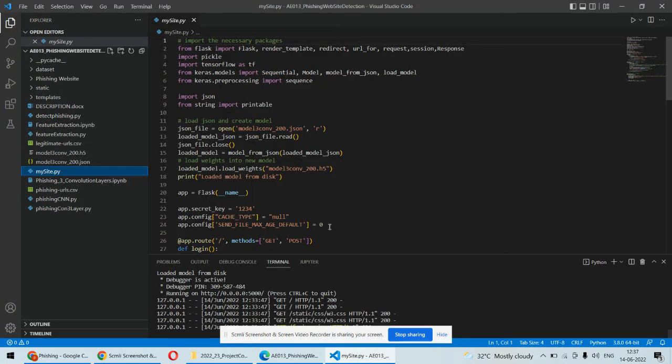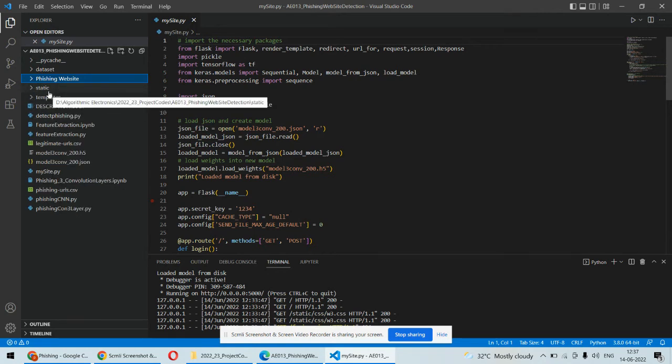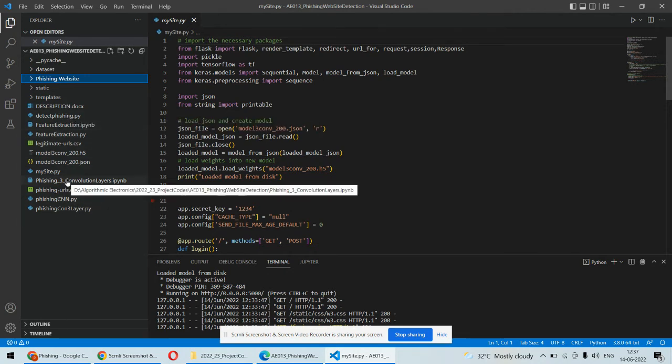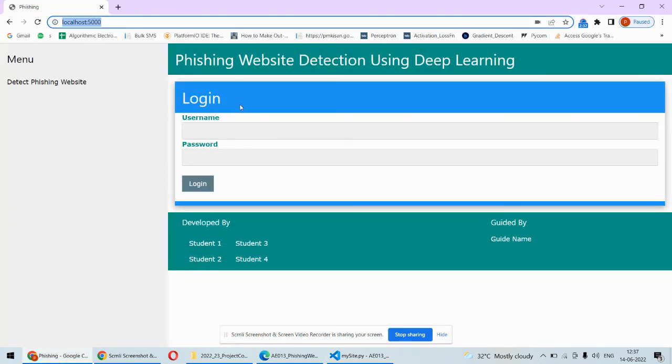Now coming back to the implementation part, we can see these are the files and folders we have. We have the data set as well, and the list of phishing websites. The static and templates folders contain the GUI part, that is the HTML and CSS pages, and the rest is all about the Python code, some data sets and some notebooks. Once it is running, we'll open localhost colon 5000 here.